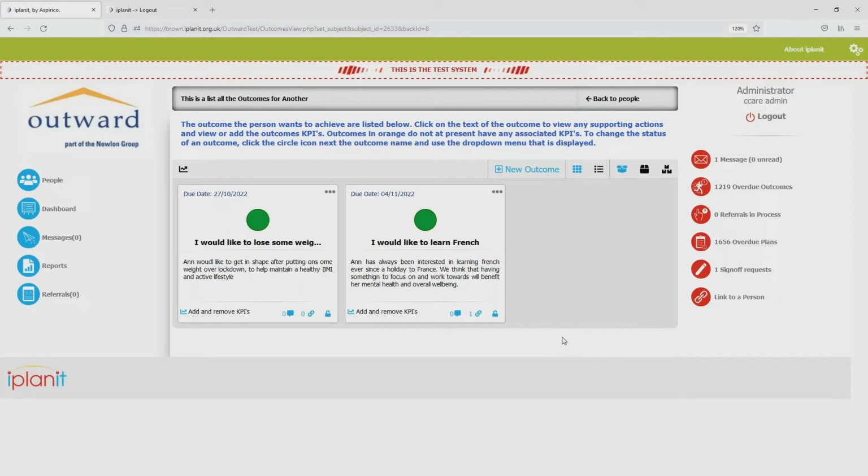So when the person logs in and they look at their outcomes, that picture will sit with it. It just brings it to life. It makes it a bit more accessible, a bit clearer for people, particularly those with a learning disability and autism. It just adds that extra layer of accessibility.